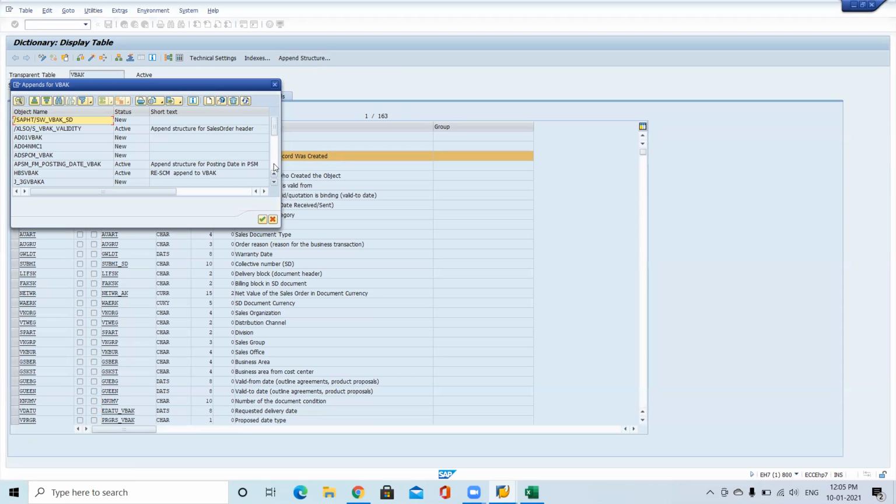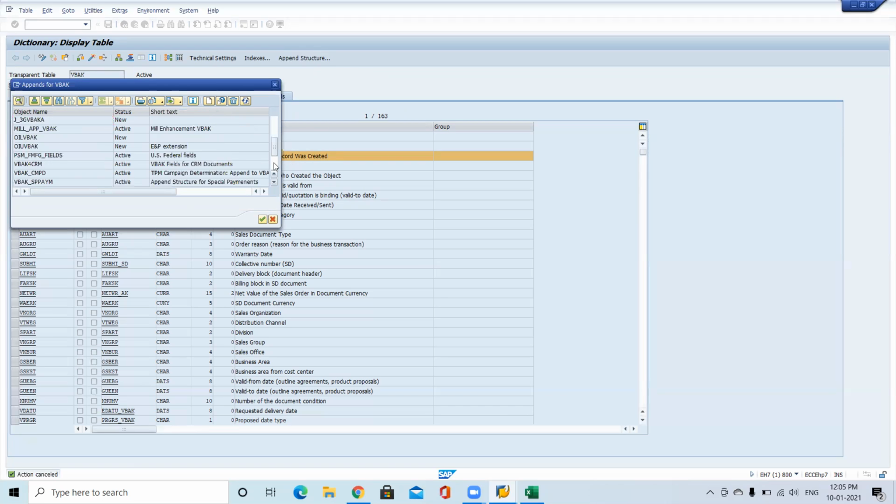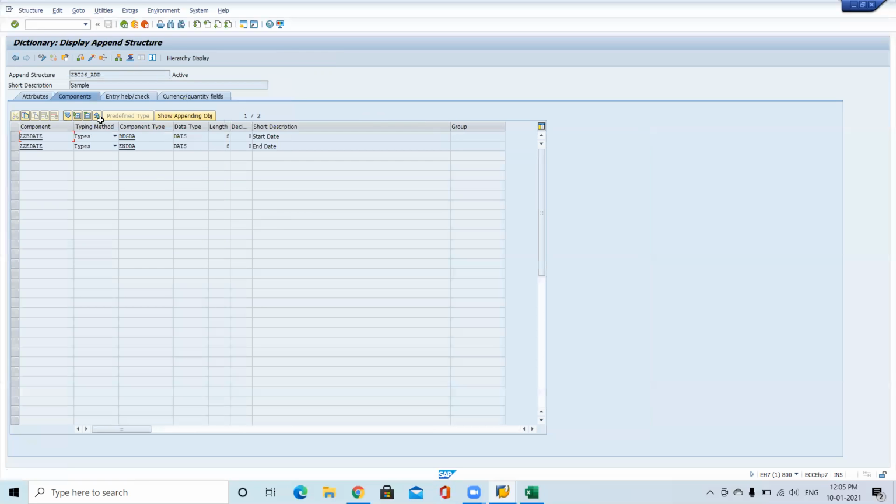What I did, I came here and clicked on this button, create a new append. Then here I can propose a name. If you select that, you can add fields. So yesterday I added our required fields. I created this one, BD26. Here I added two fields. If you want to add some more fields, you can add here and activate it. That's all. That is how to add new fields to the existing standard table by using the append structure concept.